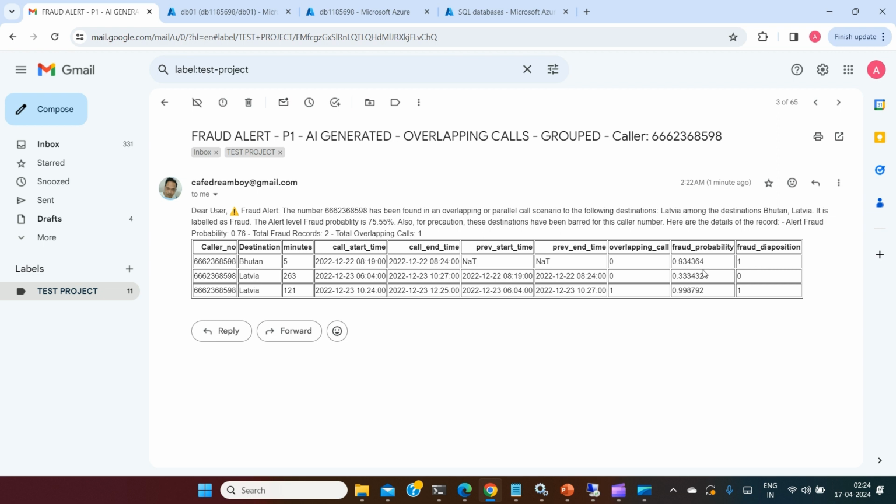So you can see here there are two fraud records for the same caller number. Earlier there would be two alerts, but we don't need that. It would be much more to handle, and we need precisely that the records are grouped as per caller number. So a single caller number with multiple records will come under one alert. Okay, now you got it.